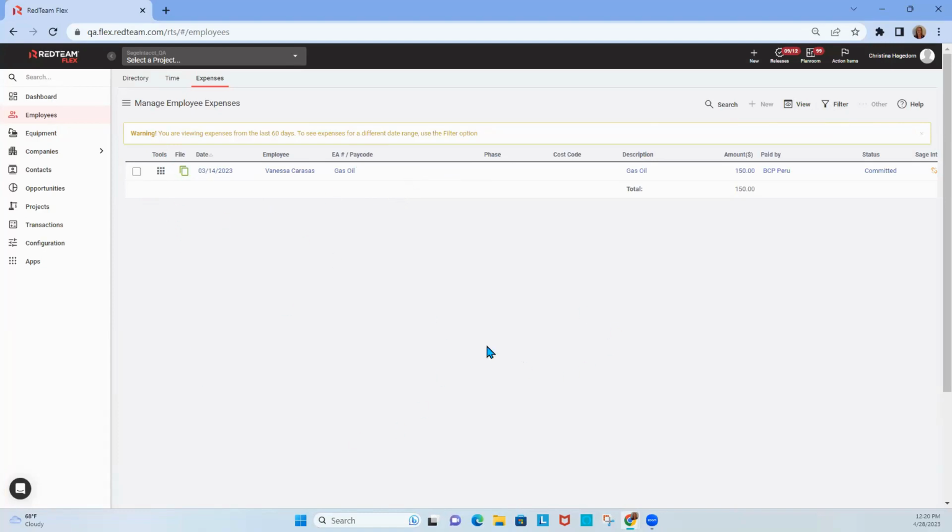And did I cover everything on that, Lucas? Yeah, that should be it. Just a brief little thing that we send that out if they make use of expenses in RedTeam once they're approved. Yes. And I forgot to mention that.